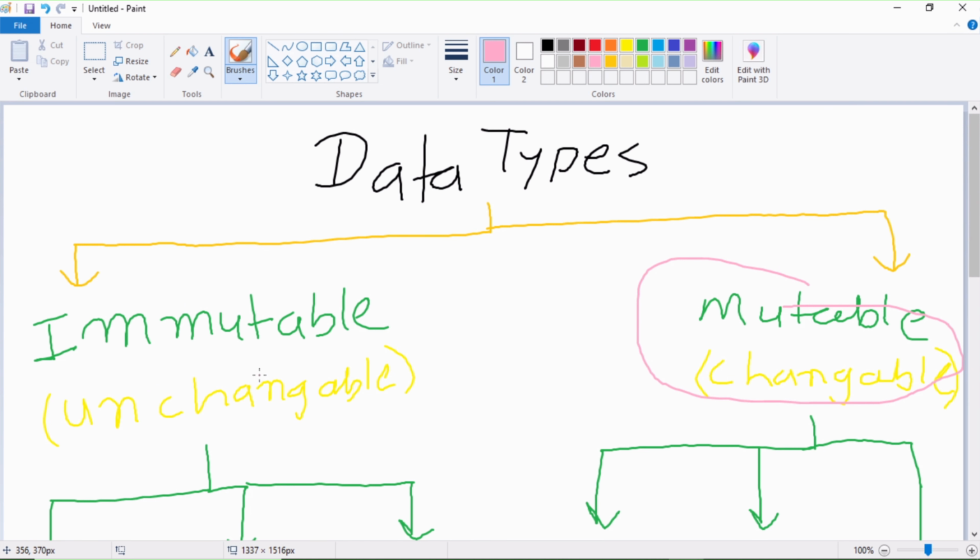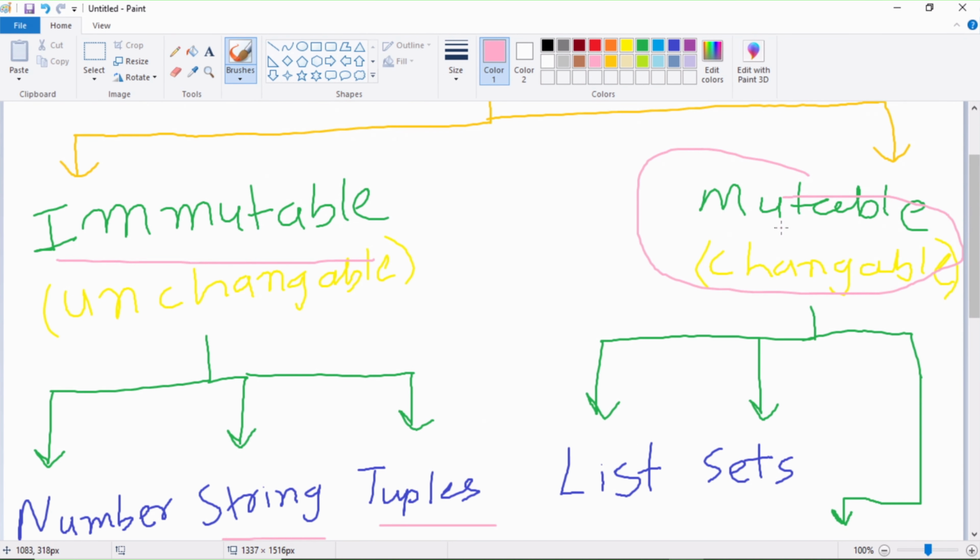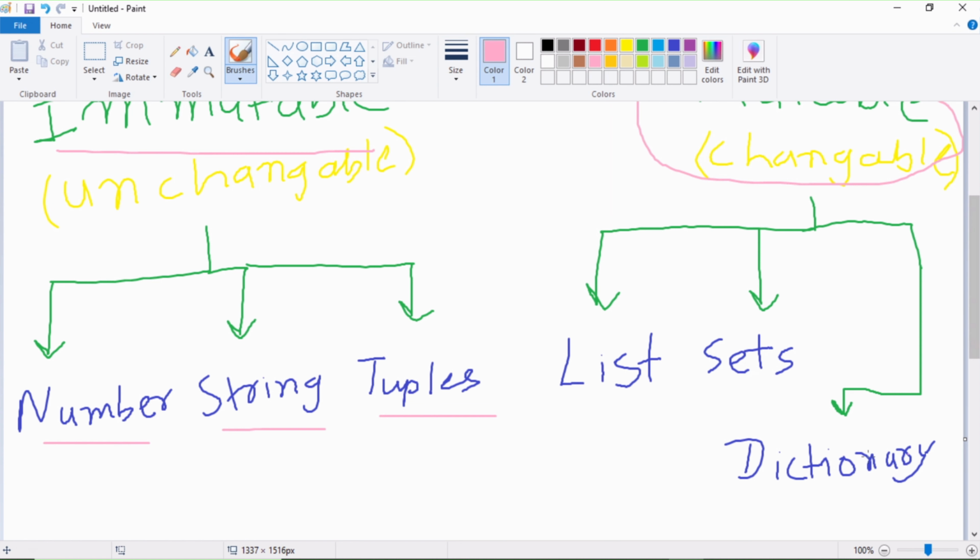Let's start with immutables first of all. Immutable means we cannot change it, we cannot modify it. So number we cannot change, string we cannot change, and tuples, some people call it tuple, whatever you want to call it, I just simply say tuples. I will explain in a bit what we mean by changeable and unchangeable. And after that we have list, sets, dictionaries.